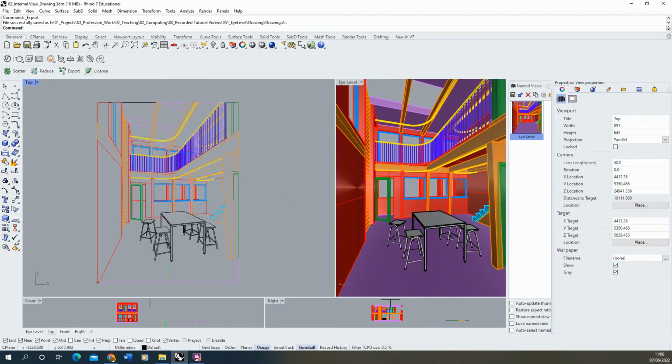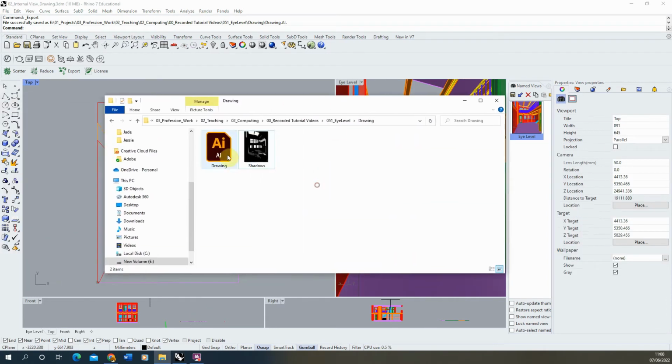So now we've got those two files. We've got our drawing and our shadows, and we're now going to start to compile these together and work this into our final drawing. To do this, we're going to begin by opening up our drawing file in Illustrator and starting to work into this, adding line weights and adding colour to this drawing.